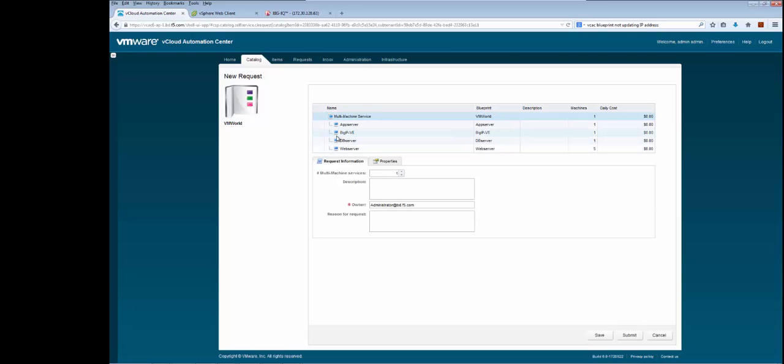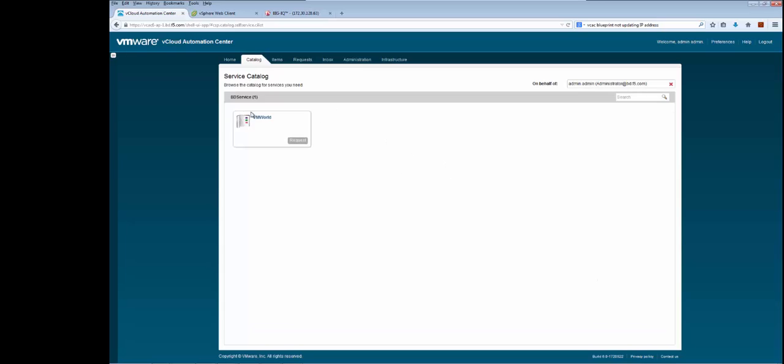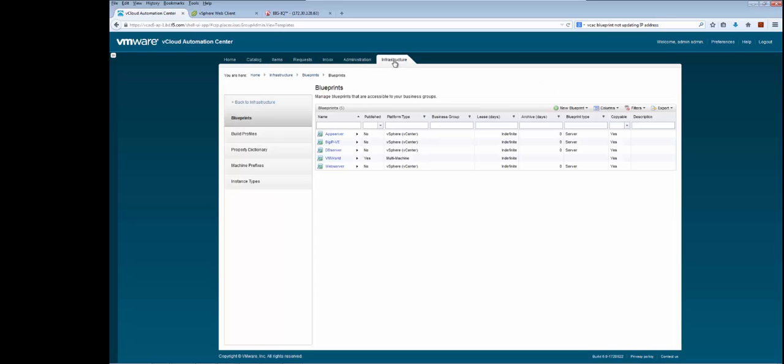As you can see, this multi-machine blueprint is comprised of multiple individual blueprints. There is a database server, an app server, a web server, and a BIG-IP VE. We will go ahead and submit the request for the provisioning of this blueprint. The request has been submitted, and we'll take a quick look at the definition of this multi-machine blueprint.